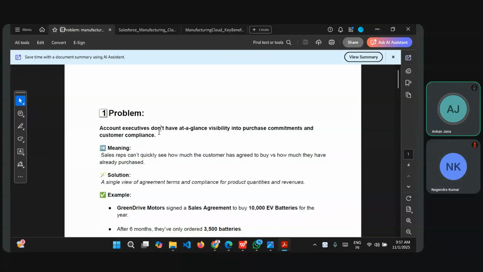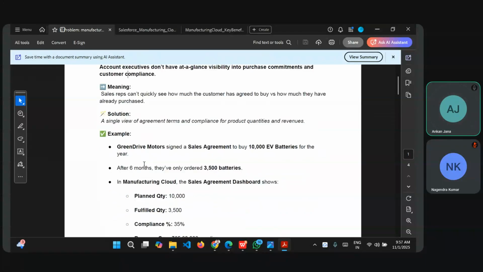So basically, see here what we do. Our scenario is account executives do not have at-a-glance visibility into purchase commitment and customer complaints. So the sales rep cannot quickly see how much the customer has agreed to buy versus how much they have already purchased. Okay, so have a look.